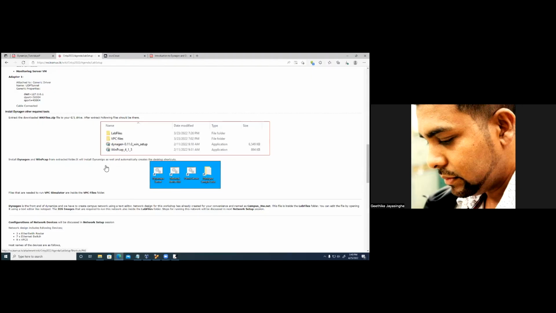Then the other tool that we have to use is the VPC simulator. There's another file, the VPC simulator, inside the VPC folder, which you can open and see. There are no installations; directly there is an exe file that you have to run. You may wonder why this VPC? Because when you are creating a network, we need routers, switches, and even PCs.